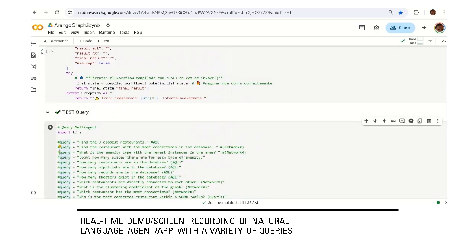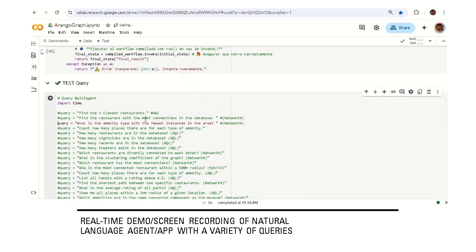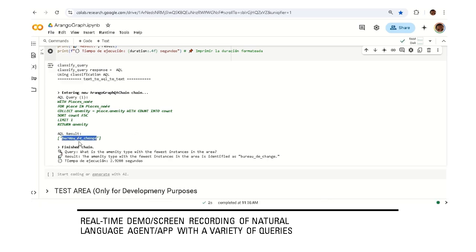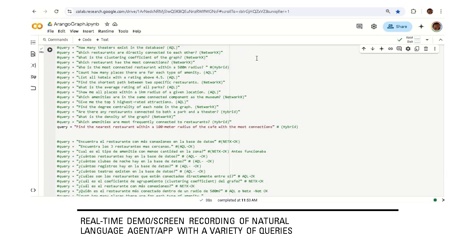For a hybrid query, we put, for example, find the nearest restaurant within a 100-meter radius of the cafe with the most connections. That is a hybrid query, and then this execution classifies the query as hybrid. Later in the process, the algorithm makes 3 natural language interpretations to see if one interpretation fails. Then it takes another and another to see if the interpretation of the query in natural language is what it really means. So the algorithm splits into 2 parts, the AQL query and the NetworkX query.